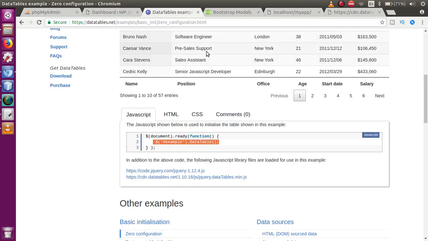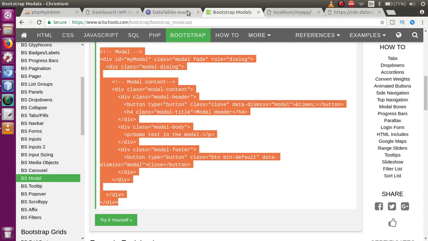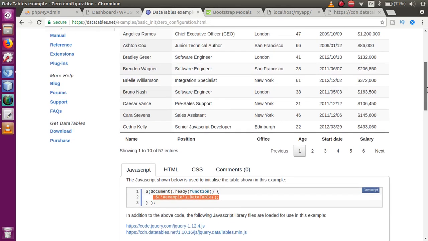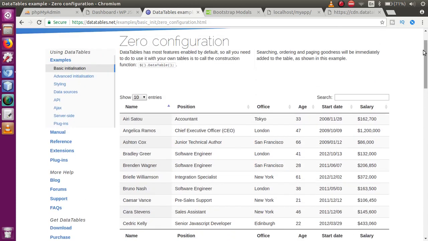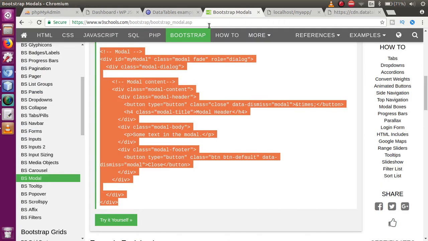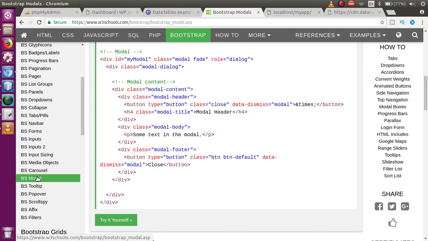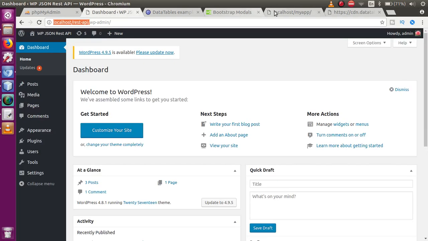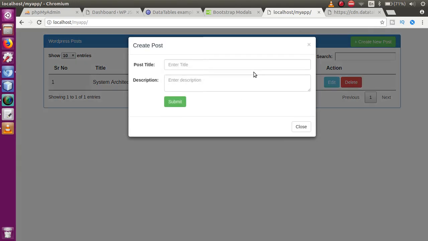We have downloaded some CSS files and JavaScript files from these two websites. We have also made use of this HTML layout for the data table, as well as the HTML layout for modals and Bootstrap forms. And we have created a nice attractive layout for our upcoming videos, where we want to create our WordPress post from this application by this form.